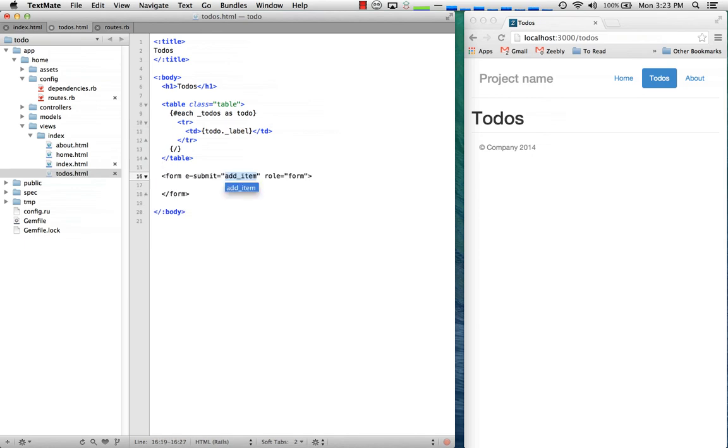and then I need to make a form to add them. So I'm going to say when the form gets submitted, it calls add_todo. This e- prefix says I want to bind the submit event to the controller. Our controller here is index. So whenever the form gets submitted, it's going to call add_todo.